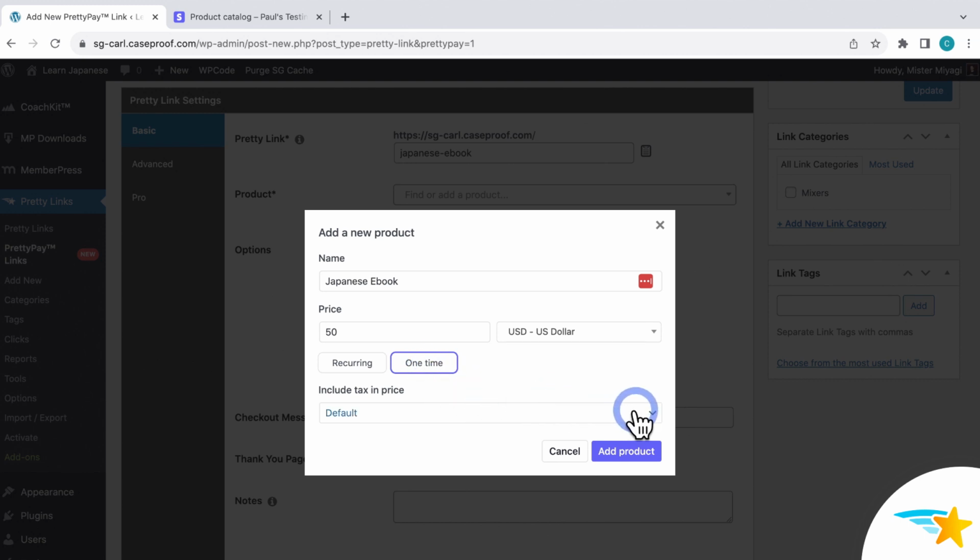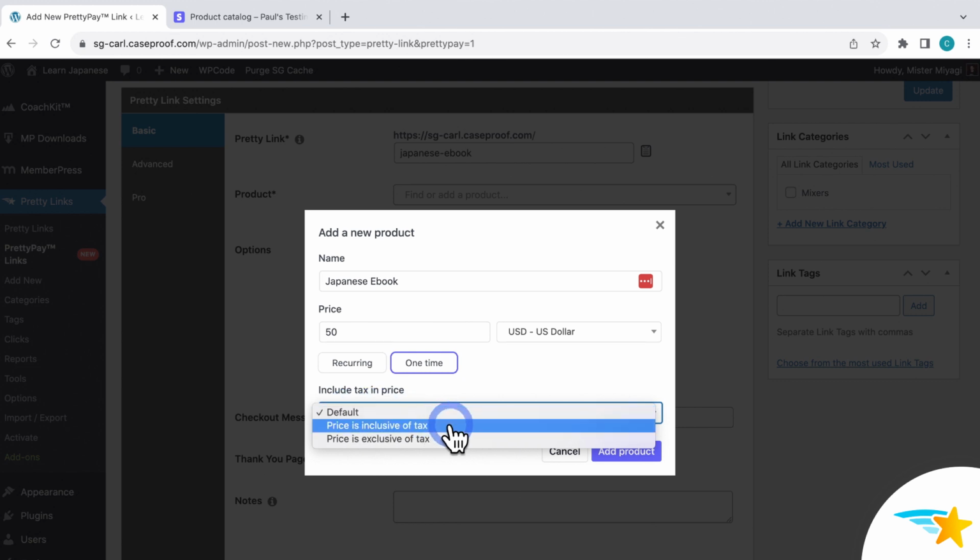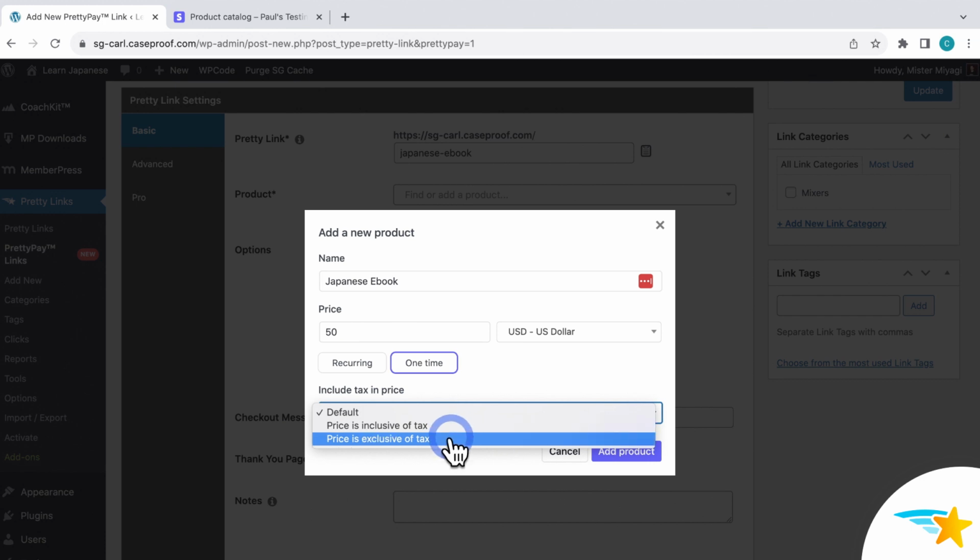Next, select how you want taxes to be calculated. Default will use whatever's set by Stripe Tax if you're using that. See Stripe support documentation on Stripe Tax for more information on how to set it up to automatically collect taxes on your Stripe account. Also, you can set this individual product to be inclusive or exclusive of tax.